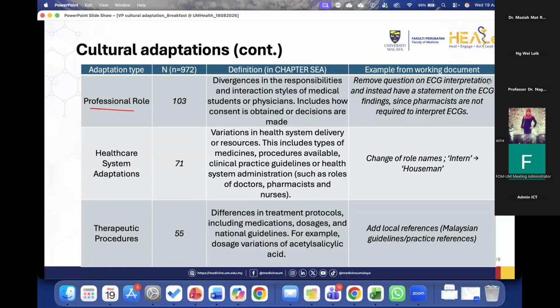Professional roles will also change. So you can see one from the pharmacy at Taylor's. They said remove the question of ECG interpretation because pharmacists are not required to interpret ECGs. So it depends on your target student group. Because the pharmacists were one group using the virtual patient, some of their roles would not involve some of the procedures. For healthcare system adaptations, overseas they use intern, here we use houseman.